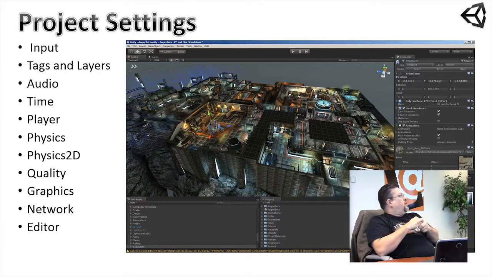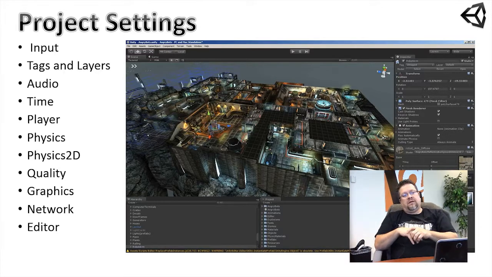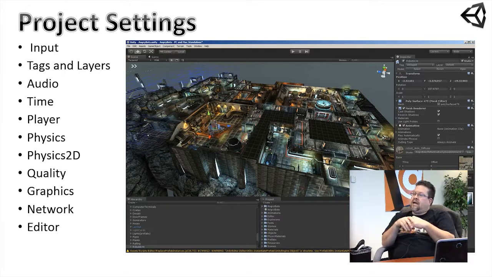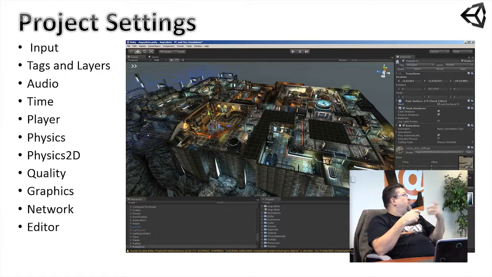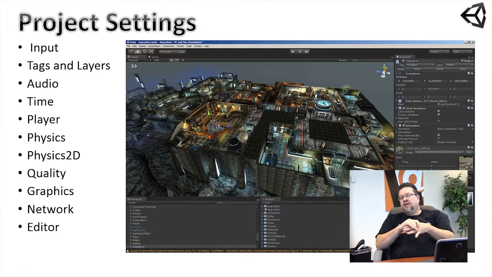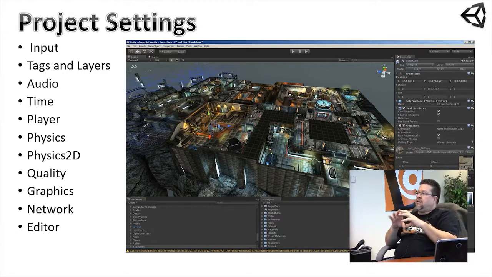The player, whether or not your main character has certain capabilities, mappings for input, physics and physics 2D, how strong gravity is. These project settings are at the project level.